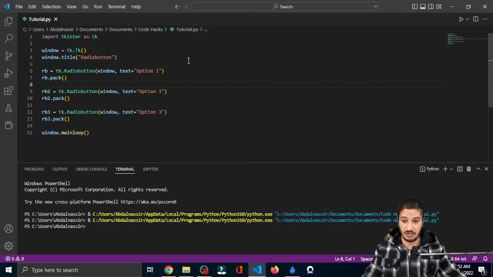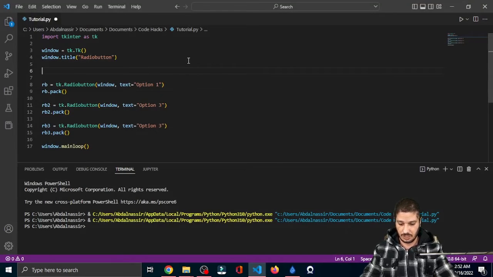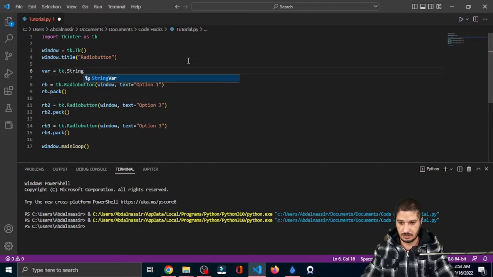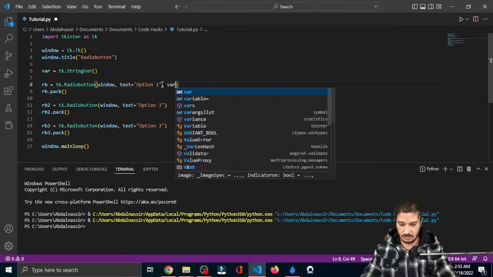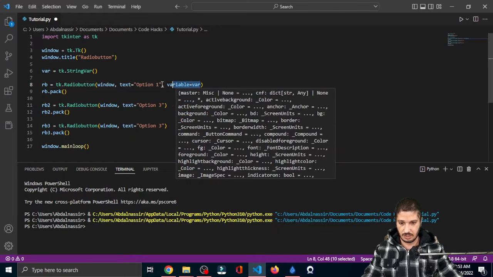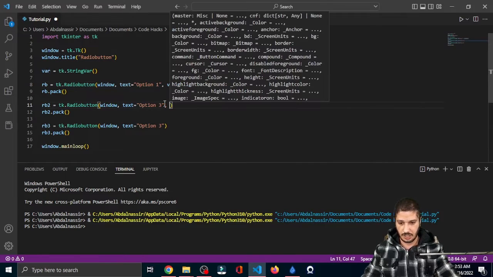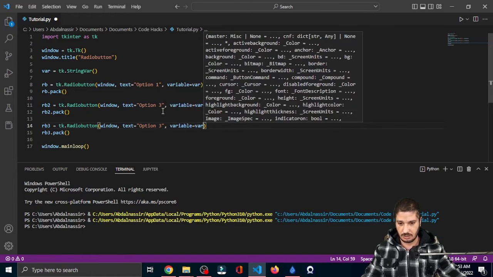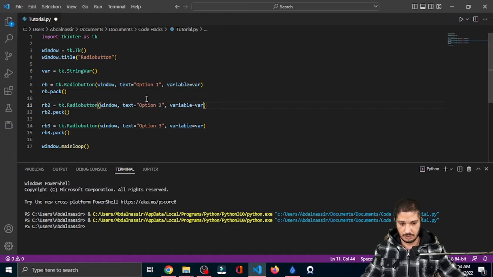We fix that, of course, with a variable. So we need a variable. We create var, and this variable will be tk.StringVar(), and here we add variable equal var. I will copy that, paste and paste. This should be actually 2.